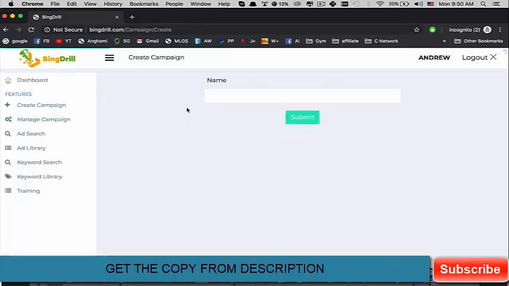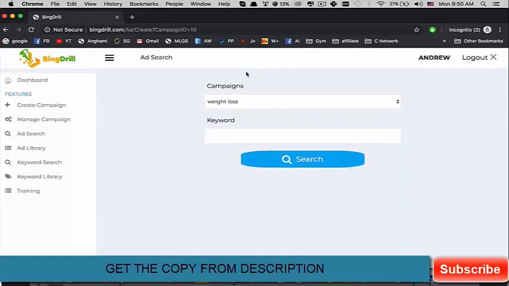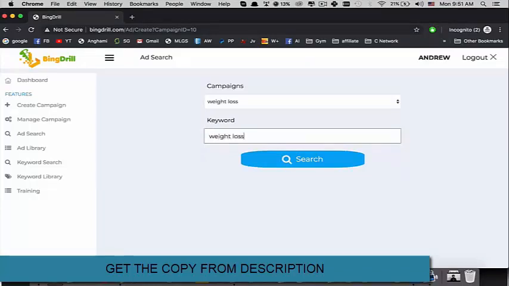First, let's go ahead and create a campaign. Let's say you are into the weight loss niche, so let's create a campaign and name it weight loss. Automatically the software will take you to the ad search, where you can search for ads that are proven to be profitable for other people, and you can just swipe these campaigns into your own account and start making money. So the keyword here, let's try weight loss.